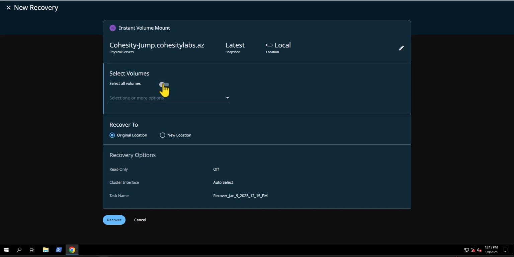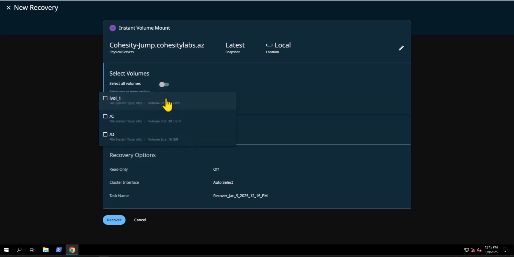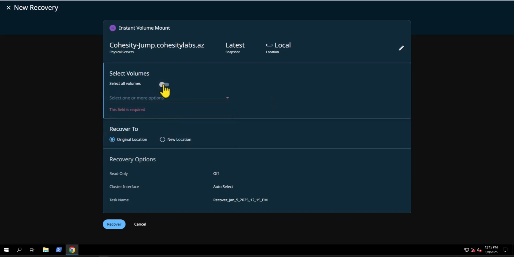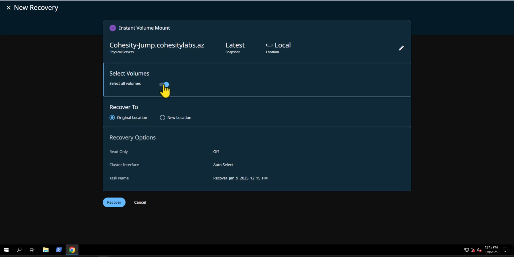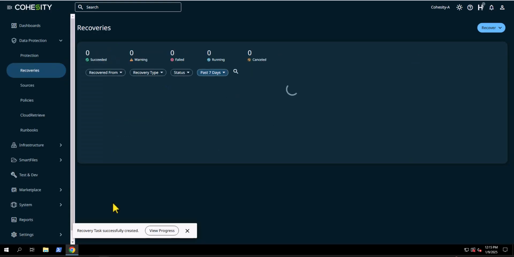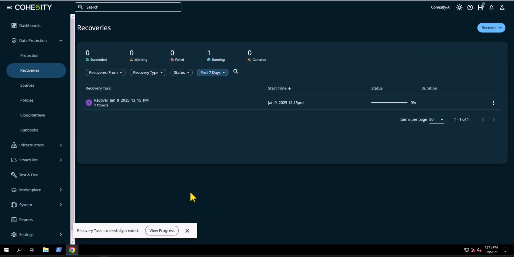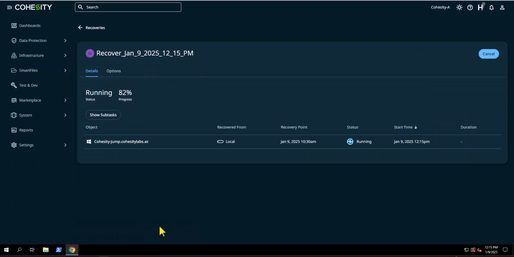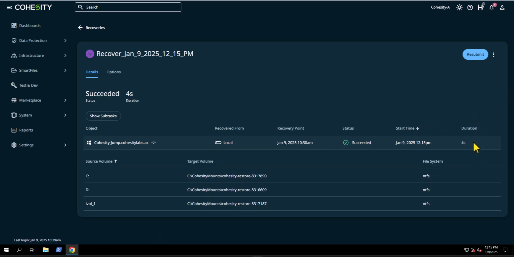You have the ability to select which volumes to mount, or if you want all the volumes to mount, you can go back to the original location or a new location. You can make the disk read only or read write. Click on recover to start the process. The recovery process is very quick because we are mounting it from the Cohesity cluster. It only took 4 seconds to complete this task.